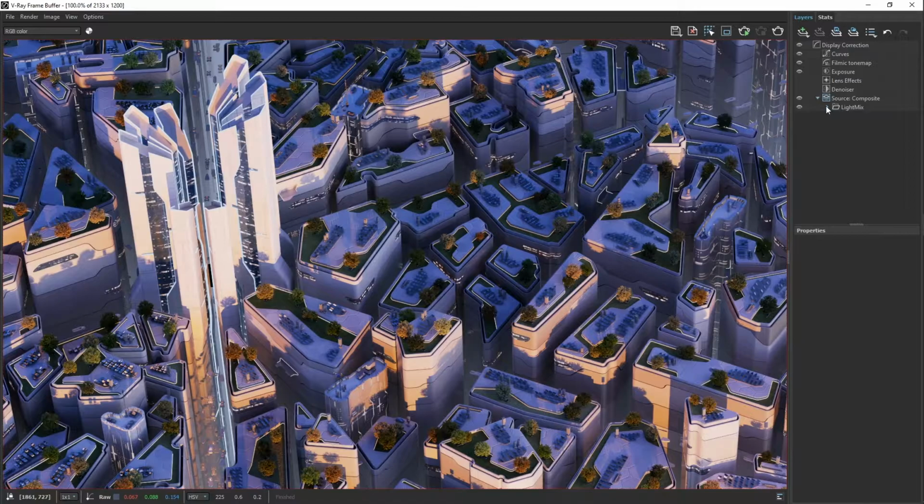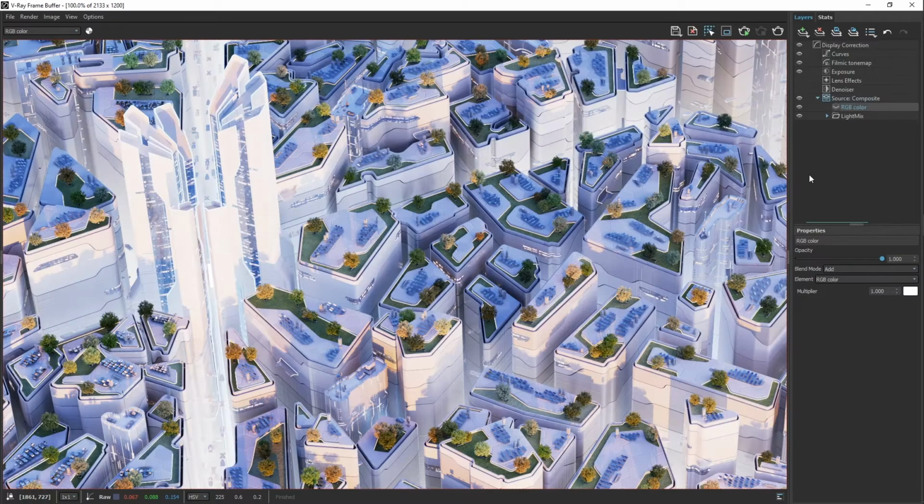To do some color corrections, I'm going to right-click on the source composite layer, and in the new layer menu, select Render Element. This will put a render element layer above our light mix folder. The layer is set by default to the RGB color render element, but we can switch the element to whatever we want to do color corrections on. I'm going to switch this to the reflection render element.